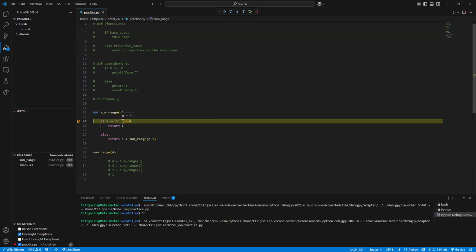Hey, this is cool. This n equals 4. I haven't seen that before. On the side here, you will see any variables that you've defined within your function. So we said n equals 4 when we passed it in, when we called it here, right? So nothing has happened to manipulate it yet. It's hit this first breakpoint and we can see n is equal to 4.